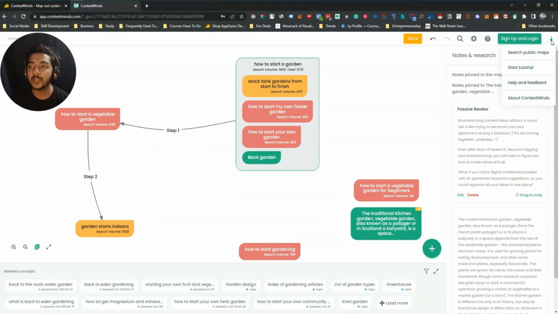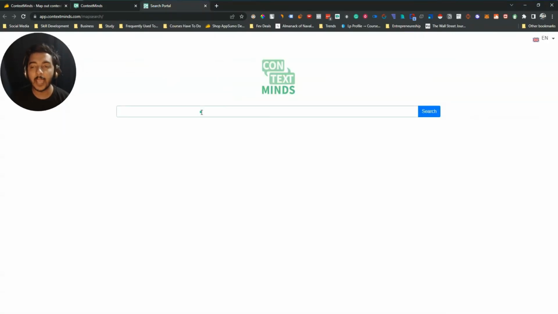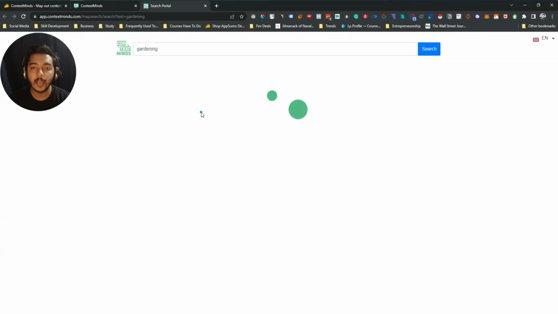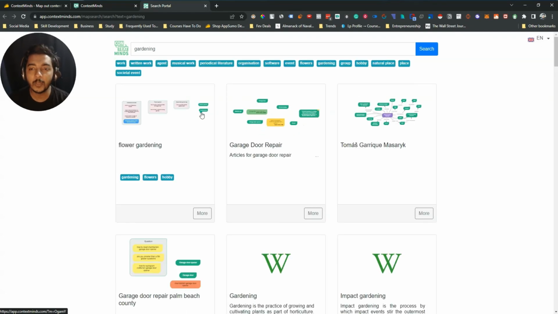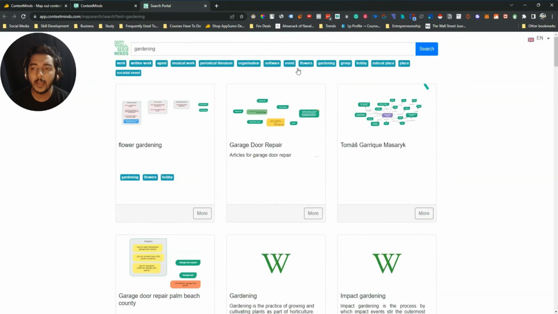Also, they have some public map. If I click here, search public map, then here you will get more public map. You can keep your map public or private. If you keep your map public, then people will be able to get your map basically. Let's say I will search here gardening. Let me search, guys, gardening, and then you will get all the public roadmap about gardening. See, these are the public roadmap about gardening.